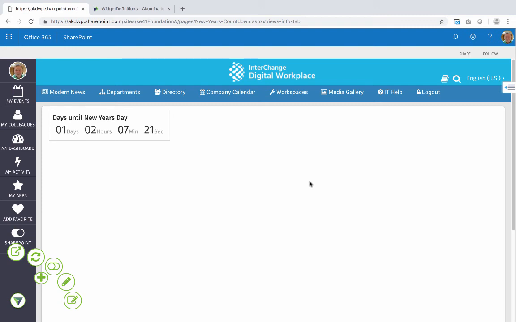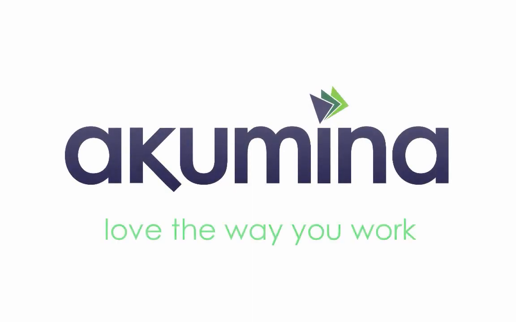As you can see, creating a custom widget is pretty easy once you know how to get started. And once you get going, the possibilities are endless.